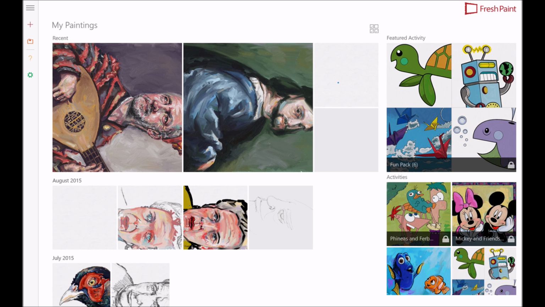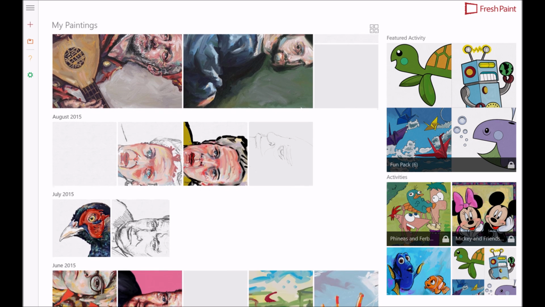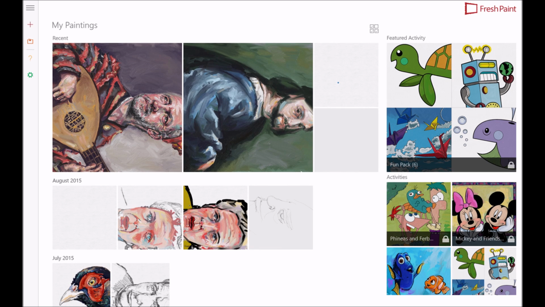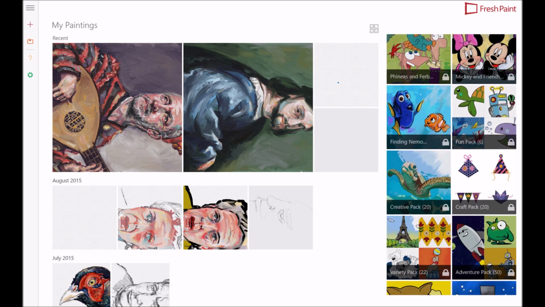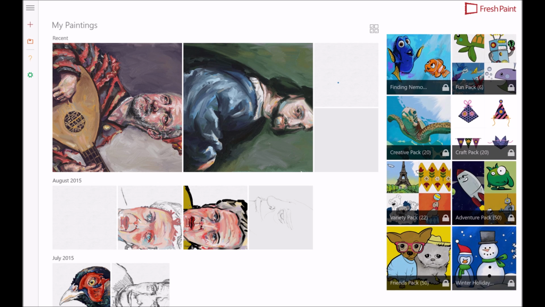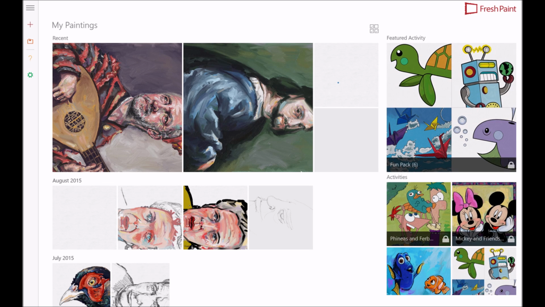As you can see, this is Fresh Paint on Windows 10. You'd be forgiven initially for thinking it might be quite similar to 8.1. If this is your first time with Fresh Paint, you might be forgiven for thinking this is a bit of a kid's toy, because on the right hand side you've got your featured activities, which is mainly aimed at kids. But I will say Fresh Paint is an unbelievable app, and it is certainly not a kid's toy.